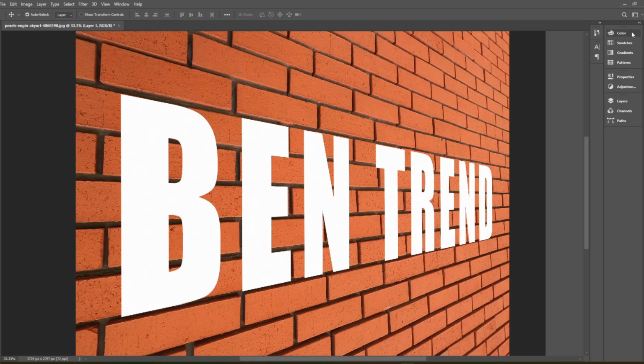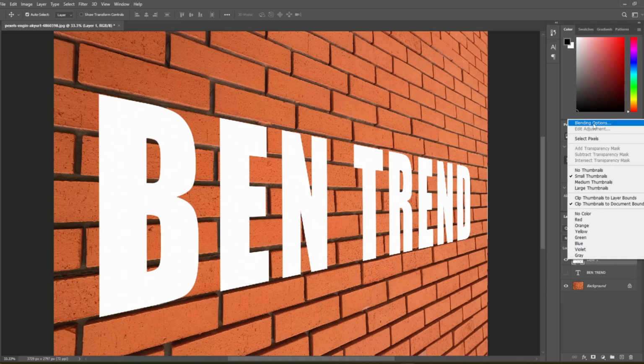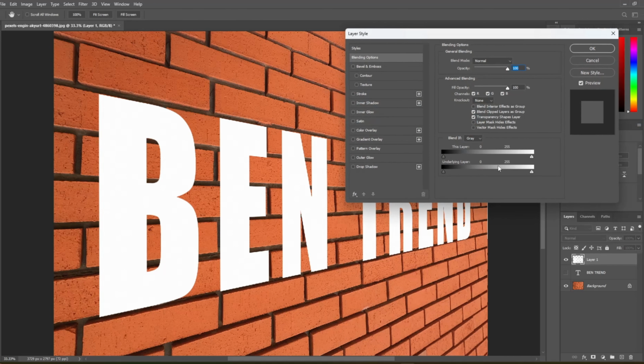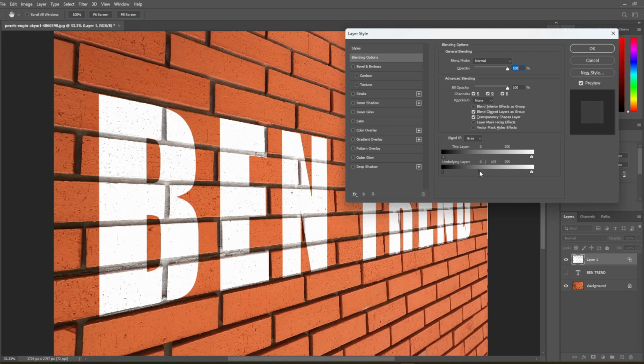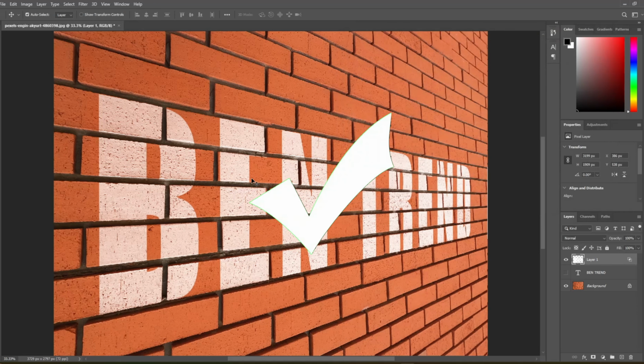Then click layer option in first layer right. Click to blending option to click. Then downside underlying layer left side point to drag on right side. Alt plus drag. Then click on OK button. Then look at the image.